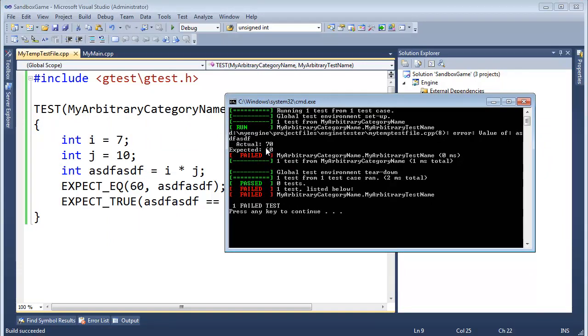Okay, the actual value was 70, but you said you expected 60. This test failed. All right, and then let's look here. Notice it didn't.